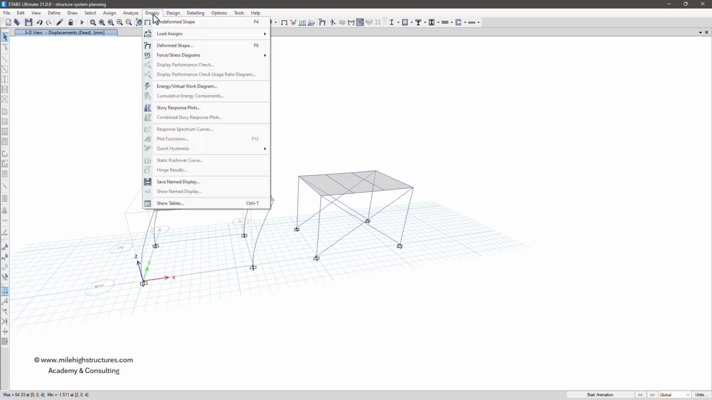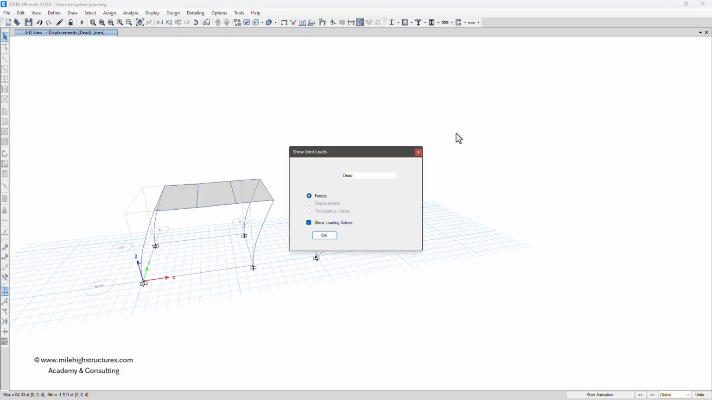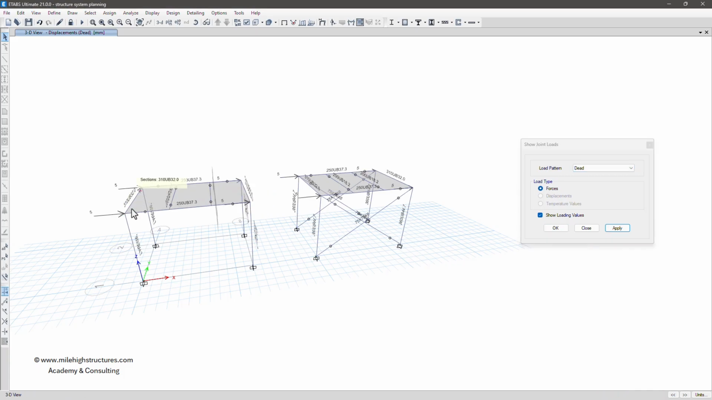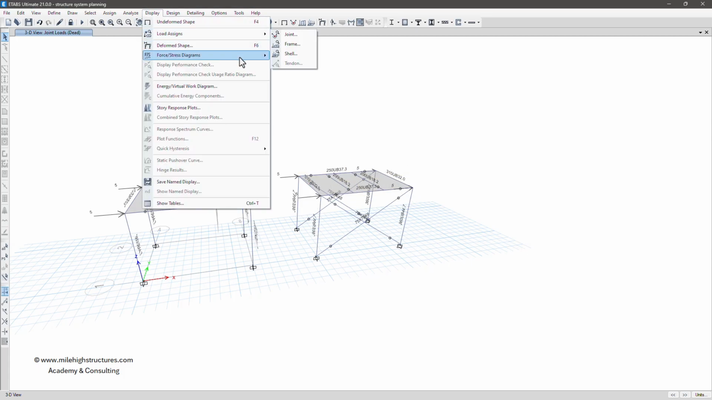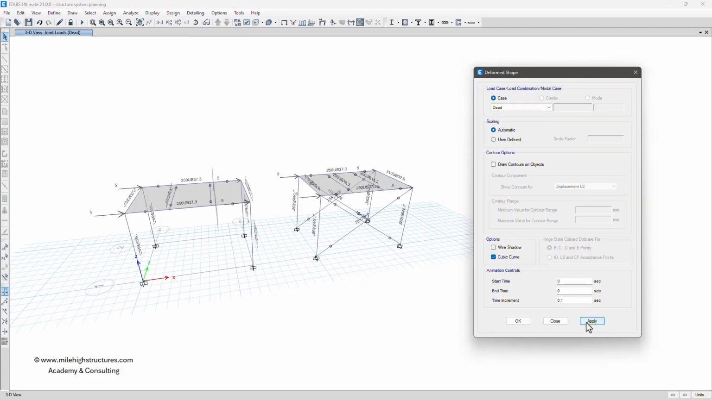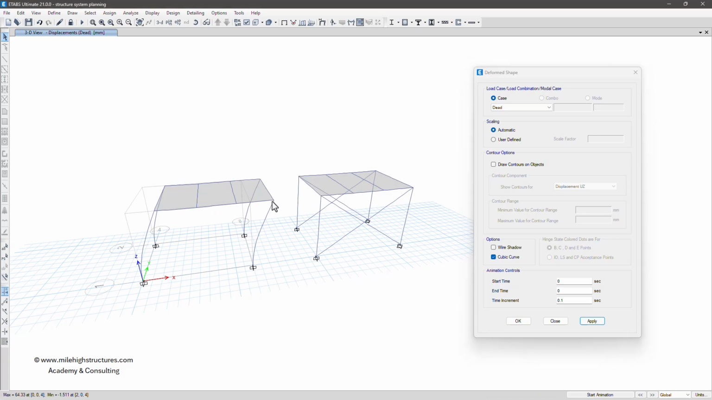If you are concerned that loading is not replicated, we can go to display, load assigns, and joint, and here we can select dead. So here also we have applied 5 kN on all the 4 nodes. Here also we applied 5 kN on all the 4 nodes. And if we see the deformed shape under the dead load action, that is the lateral forces, here we are getting 64 mm, and here we are getting only 0.29 mm, and that is negligible deflection.